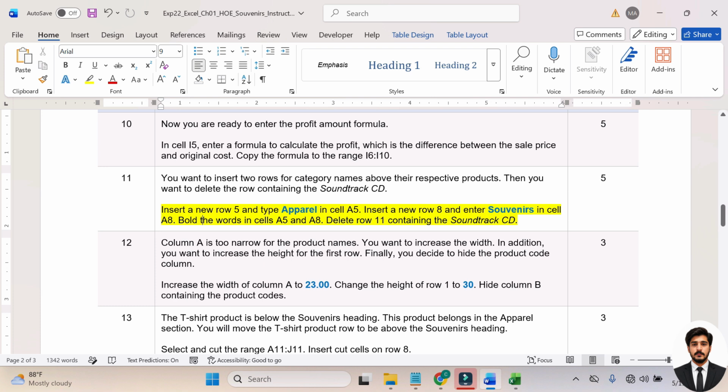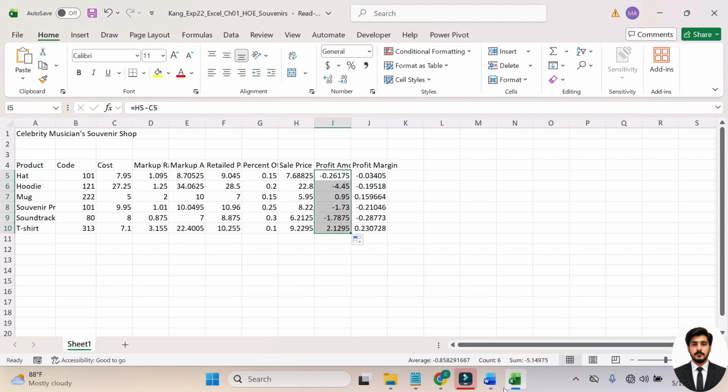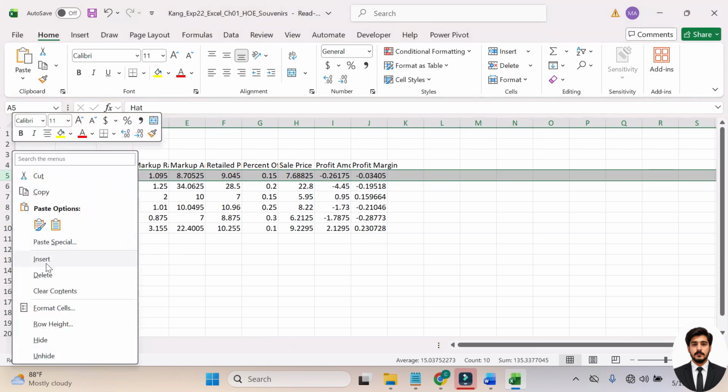So basically in step number 11, first we insert row 5 and then we type the word Apparel. After this we insert the new row 8 and then we enter the word Souvenirs in cell A8. After this we will bold both words. So first we will go to the answer sheet and insert the new row 5. Select row 5, right click, and click insert.